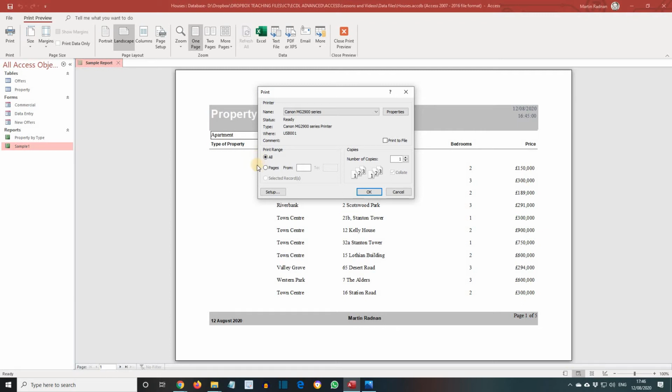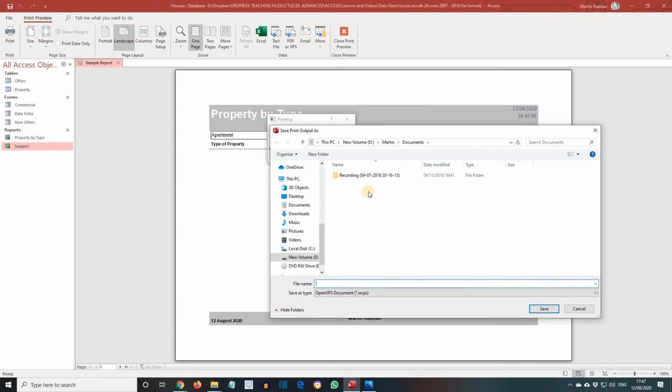A range of pages or an individual page can be printed using the Pages option, and the number of copies can be specified in the Copies area. Just for the purposes of showing you this on the screen, rather than sending my report to a physical printer, instead I'm going to send it to the Microsoft XPS document writer. As I'm using a virtual printer, it will then ask me for a file name.